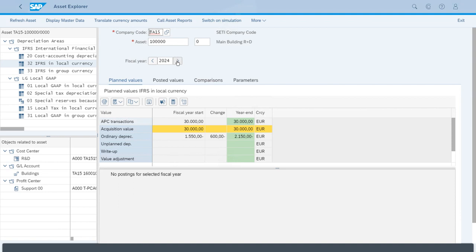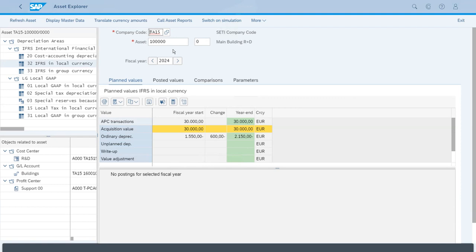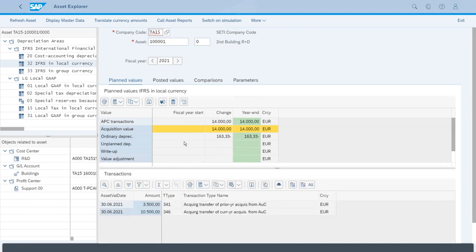and for the next years the same. So this is what happened for the first asset, the main building. We can just double check the master record. Of course, it should already be active. It should be with the correct date for the capitalized on, and the first acquisition, the year. So now we know for sure that the process was also correct for this first complete asset, the main building.